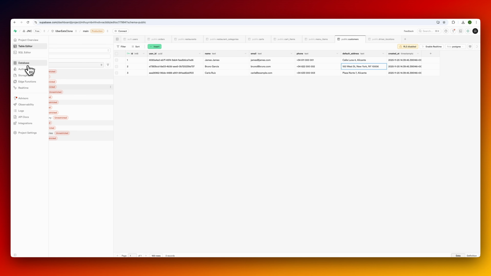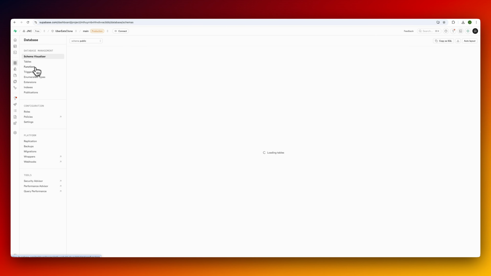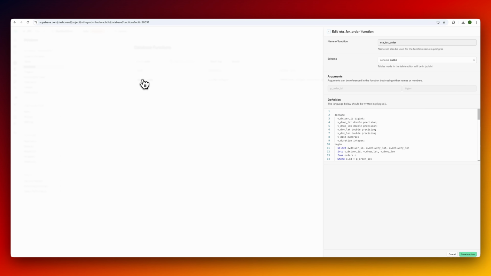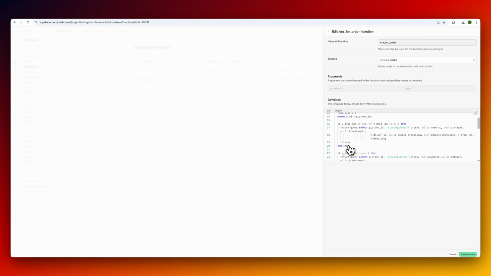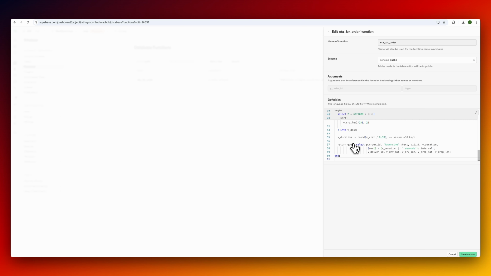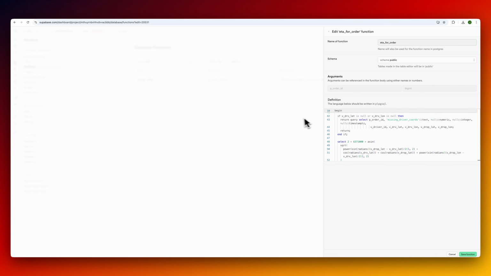So if we come back over here, we can go to the database, and we have this function over here, this ETA for order. If we select that, you can see that it has this declare section and all of this stuff. All we need to do is pass in the order ID, and it calculates everything. It calculates the duration, assuming 30 kilometers an hour for average traffic, maybe even a scooter or an e-bike. Some of them can go up to 30 kilometers an hour, most are like 25. Assuming that, it can calculate all of that and tell you where the person is.